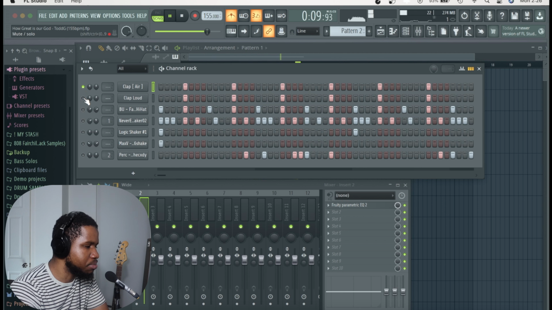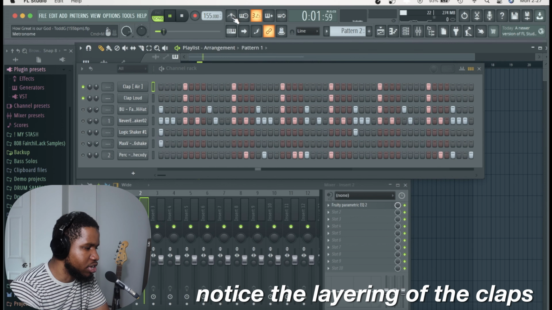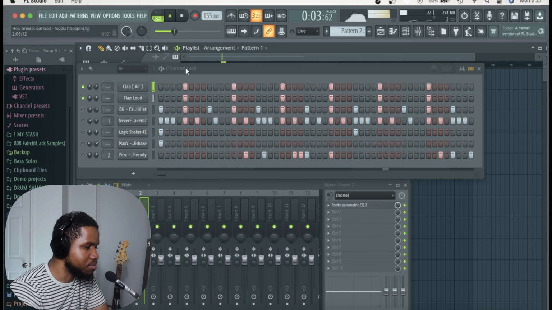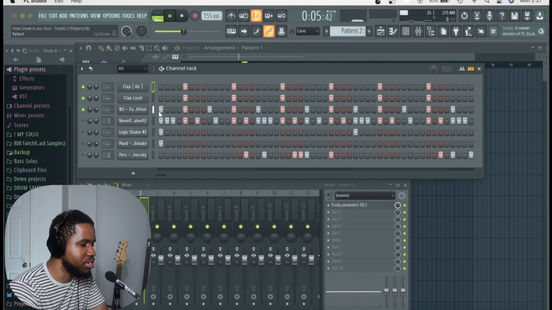So we have the claps. All right, so we have the claps going. Then I'll come in with hi-hat. So this is a foundation of the pattern, right? The clap and the hi-hat keeping the timing.